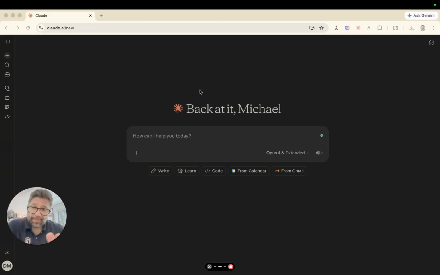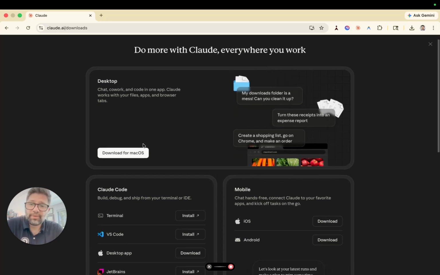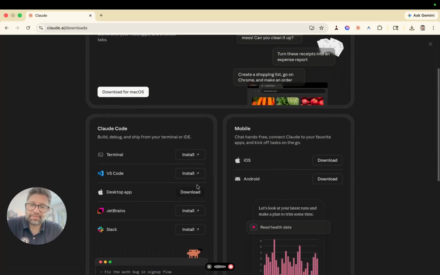So I'm on the Claude website. The first thing that you're going to want to do is download the Claude desktop app. The desktop app allows Claude to grab new functionality, such as being able to access your iMessages and other tools that are on your desktop. To do that, I'm going to scroll down to the bottom of the left bar where there's the little download button. Click it. And that's going to take me to this page where I can click download for Mac OS. There's also specifically like a download app button here too. I download it and install it.